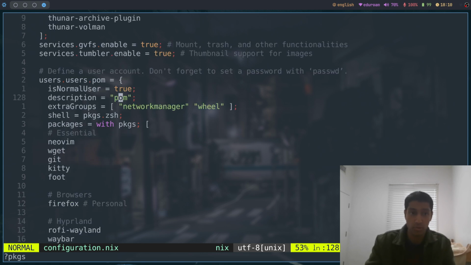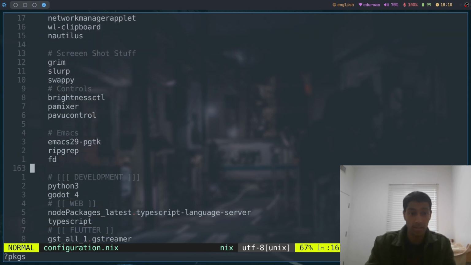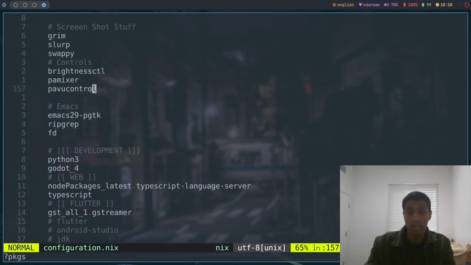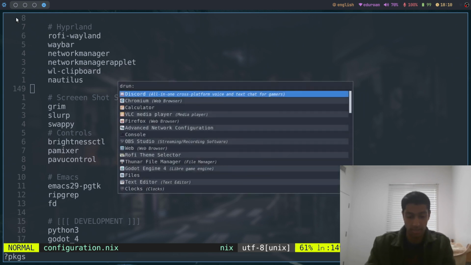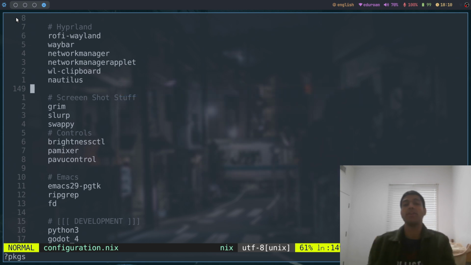You would go to your user, you would define your user, and then you will define packages for your user. So my user has all these packages that I've defined. Now that I'm in that system, signed in as that user, I have access to all those packages like VLC, which is a different way of doing it than Arch or any other Linux distribution. And I really like this way of doing things.